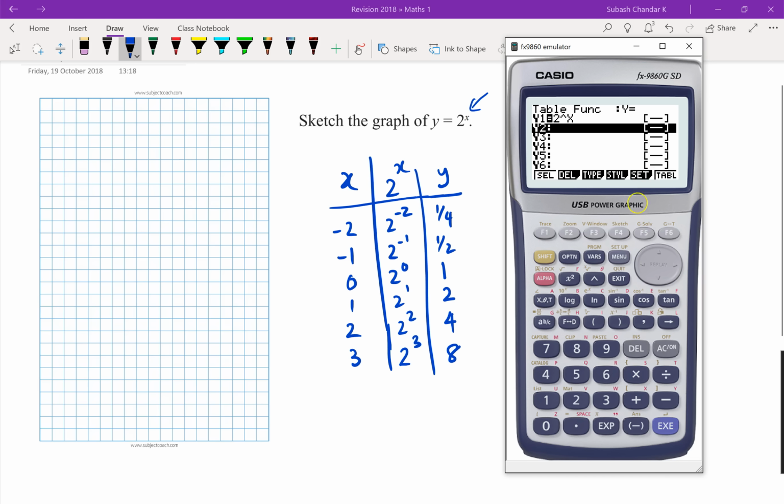Now, notice how it says, can you guys see that, where it says set? Which is F5. If you press that, it says start is 1 and end is 5. Now, if you look at my table here, I've actually put start as -2 and the end as +3. So that's what I'm going to do. I'm going to put -2 and +3. And then step 1 means that all of your x values are increasing by 1. And then if I press my table, there's my table. Remember that 0.25 is actually a quarter, and then 0.5 is a half, and then you got 1, 2, 4, and 8.